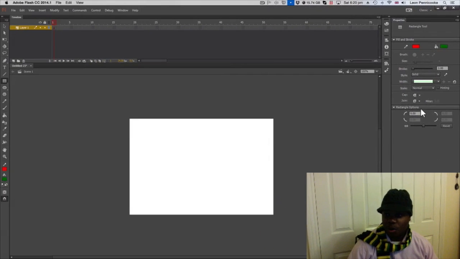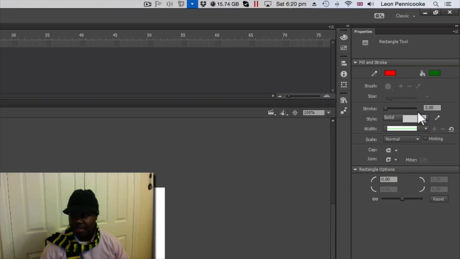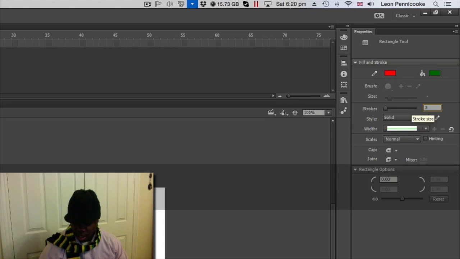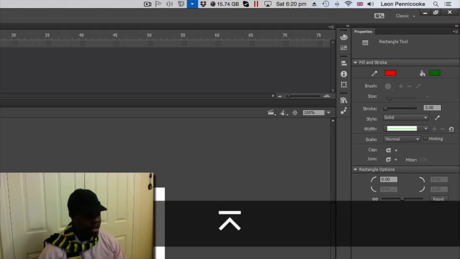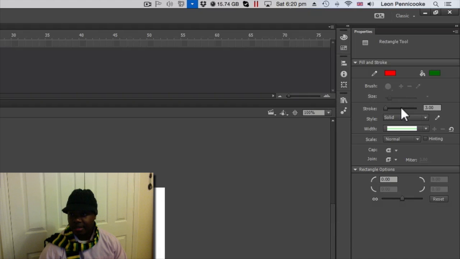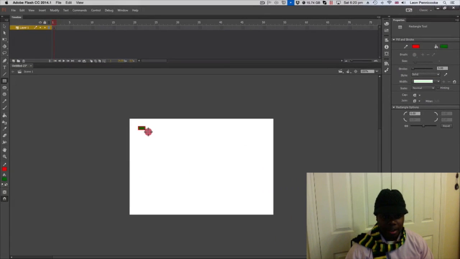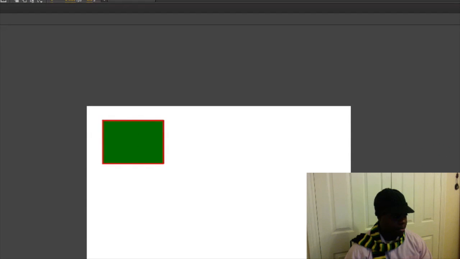Right, so if you click on right down here with the stroke, you can change the size of the stroke. Mine is 2, so let's change that to 3 so you can see it clearly. And if I now draw a rectangle on the screen, you'll be able to see my stroke color is red, and my fill color is green.